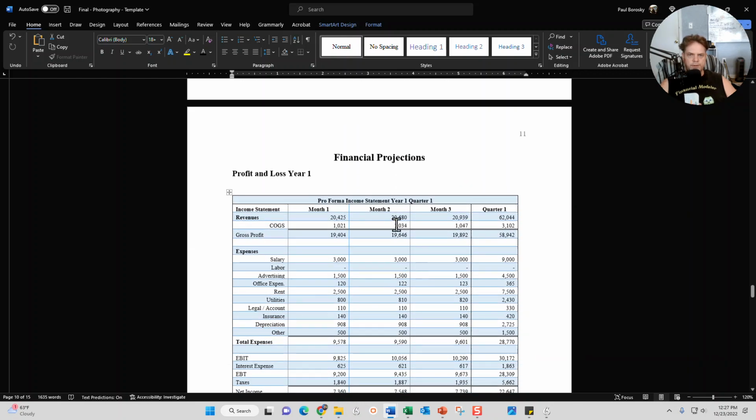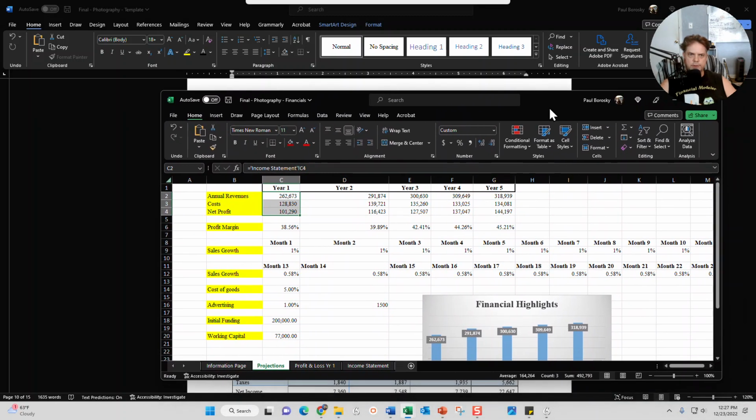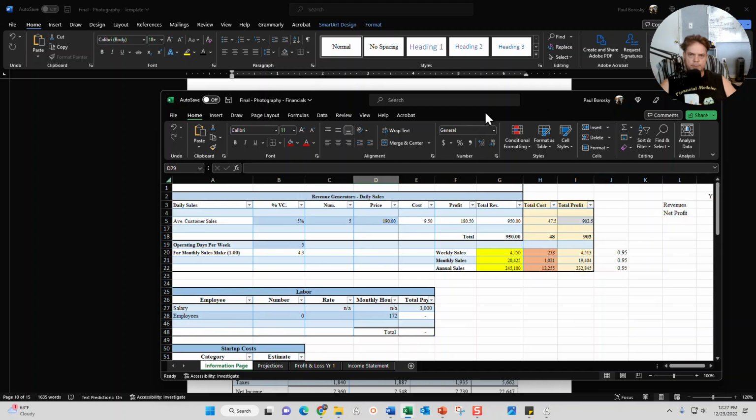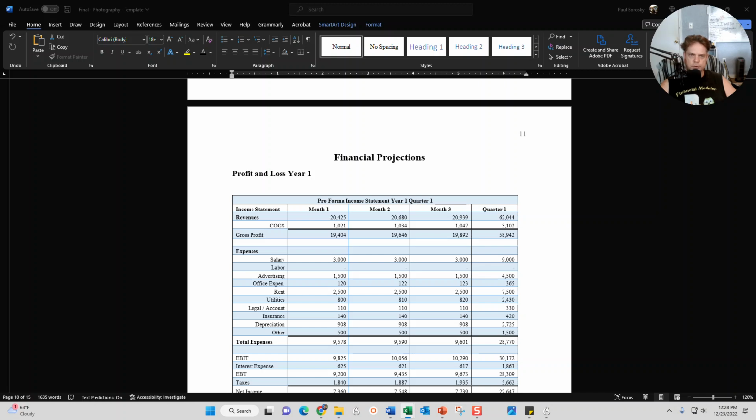And then your next section is going to be your financial projections. For the financial projections, you do need to watch the tutorial for my photography studio. Go through it. It's pretty simple, straightforward. The financial model is included in the business plan template purchase. Once you enter all your information in the information page, your financial projections will update in that model. And then all you have to do is just transfer that information into the Word document.